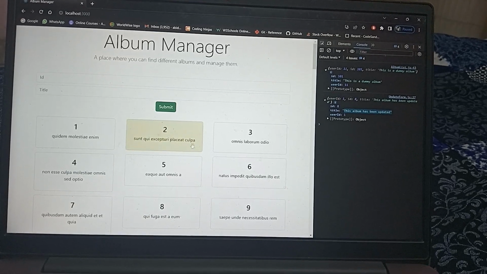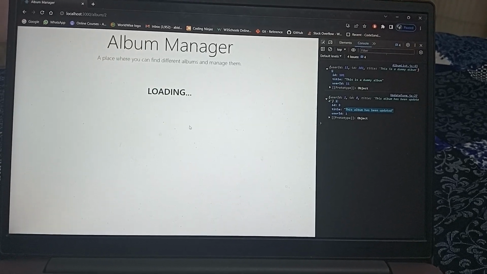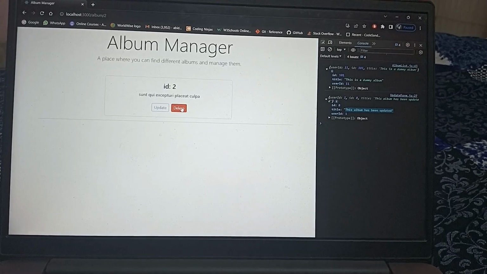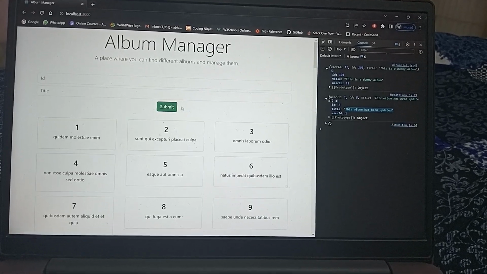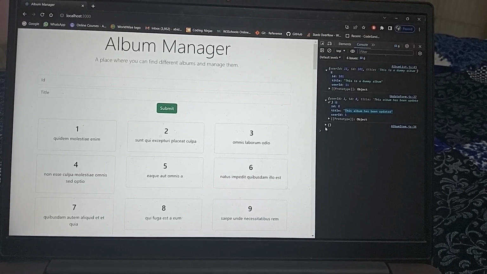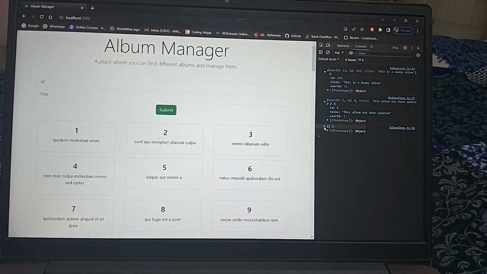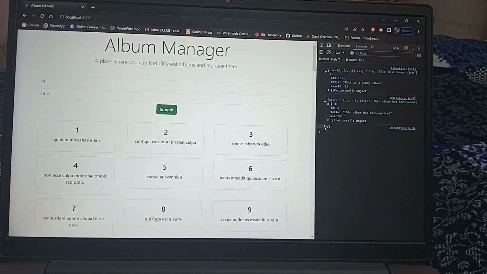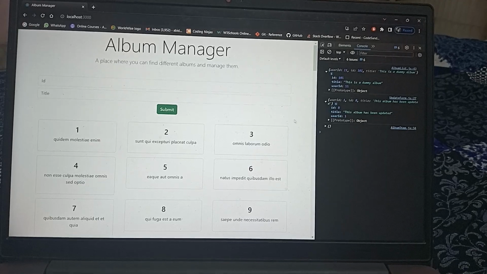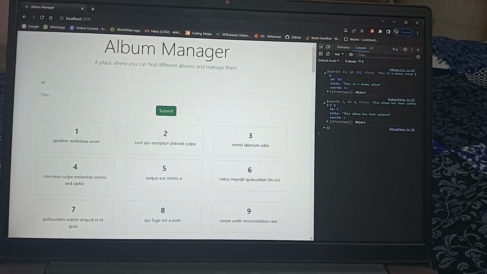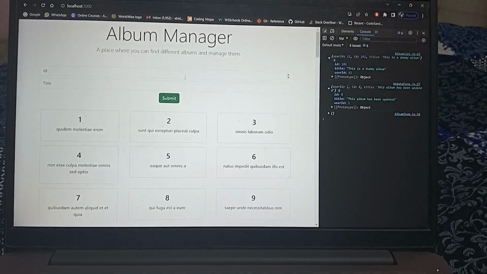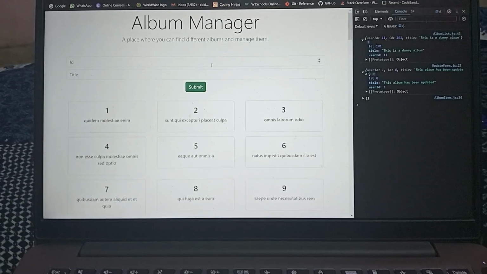Now let me show you the delete functionality. When I click on delete, I'm again getting this empty object, which confirms that the delete operation was successful, and then I'm getting redirected to the home page. So this is pretty much about this album manager.